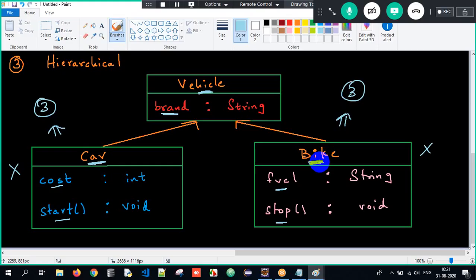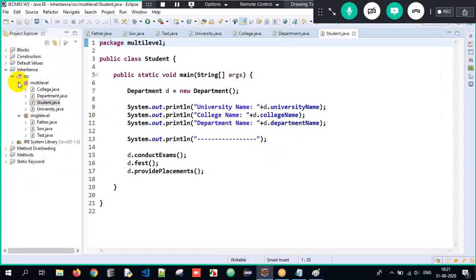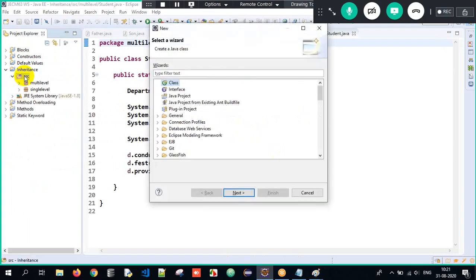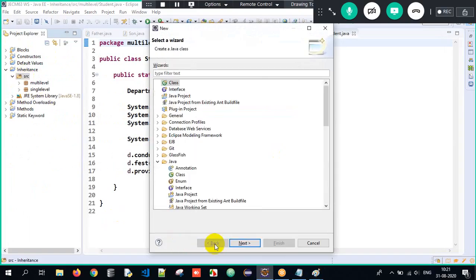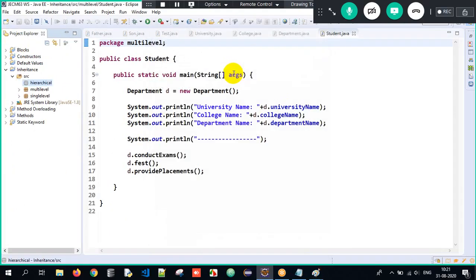Can't you write a program for it? 101% I can develop a program for it. So how will I do it here? I will create a package first, and the package name is hierarchical. Okay, done.